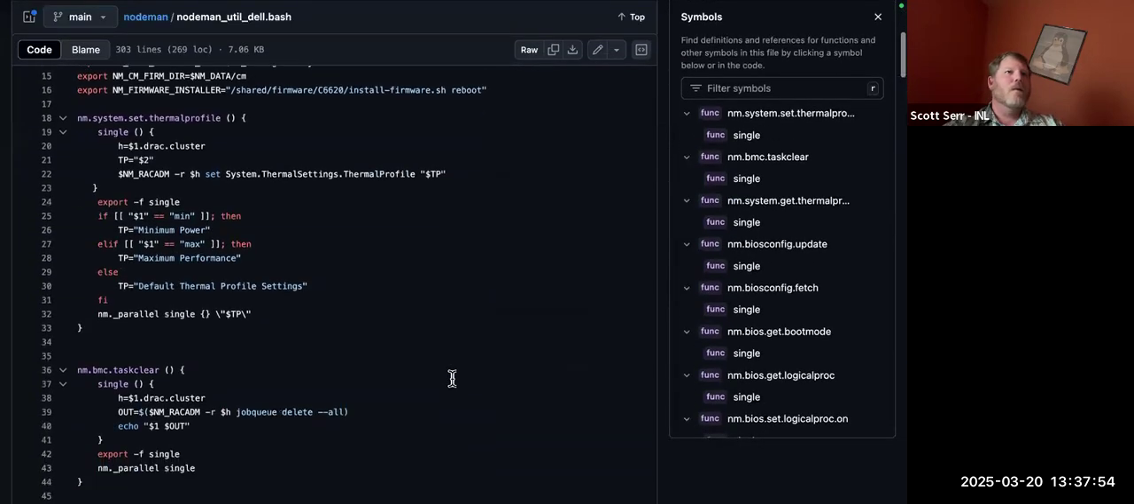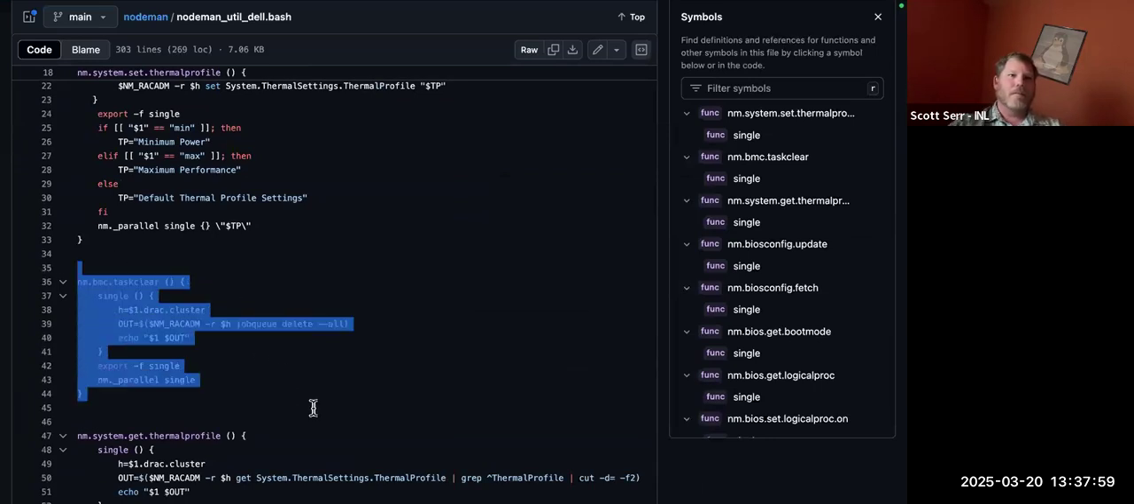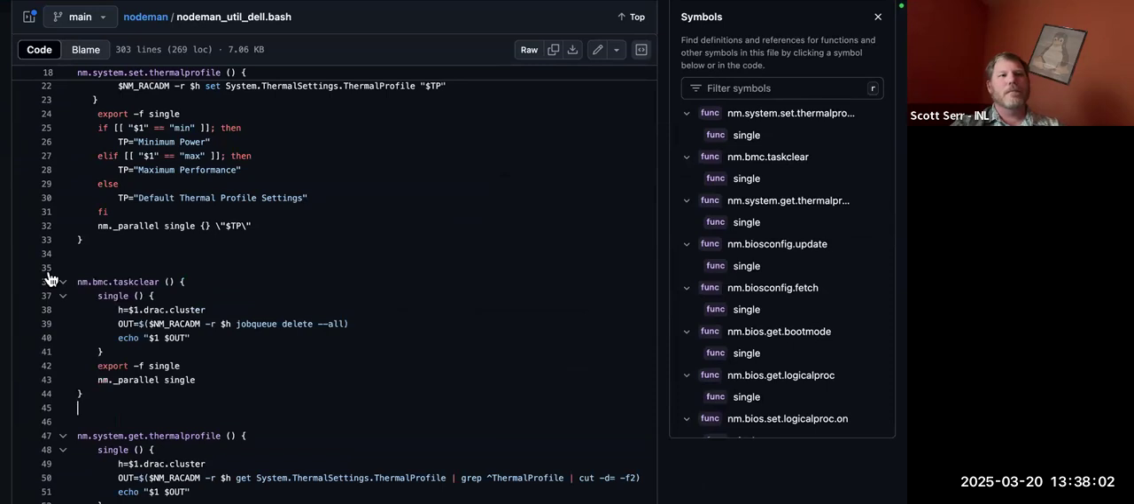This is one I added, task clear, just a few days ago. We had an accidental update of a bunch of firmware, and all this is on a newer system. It's 843 nodes. And I wanted to clear out that firmware update on anything that hadn't updated yet, but I didn't want to do it in a bad way, like rebooting systems or anything.